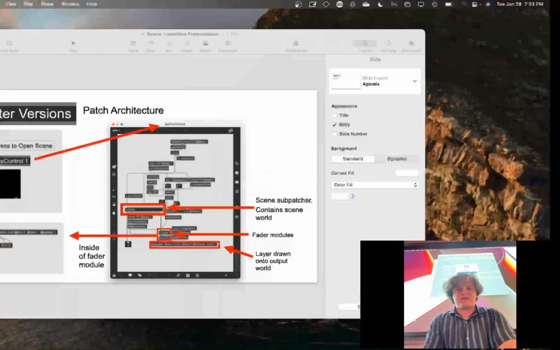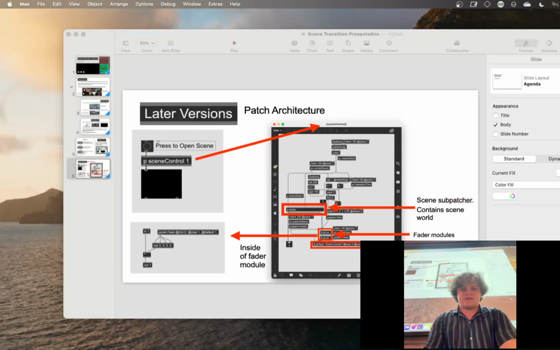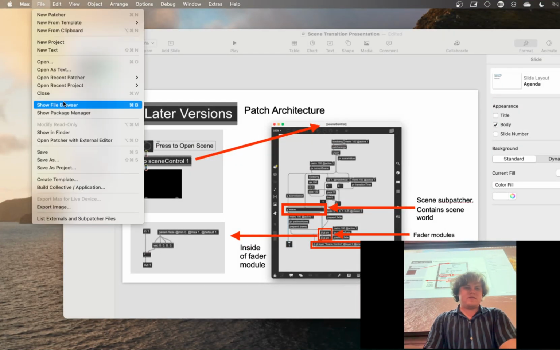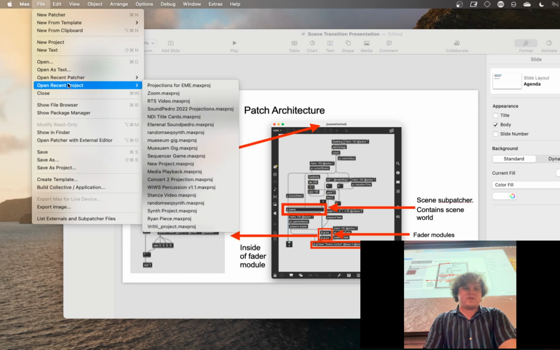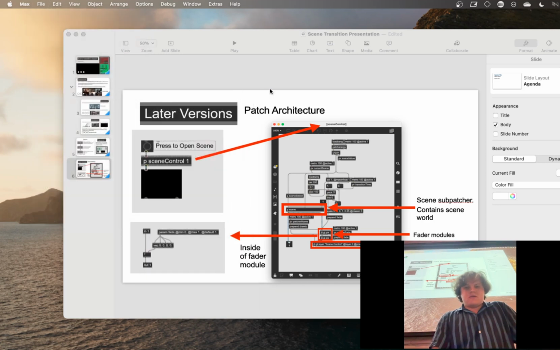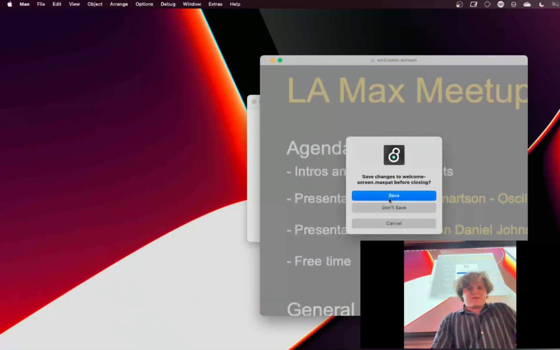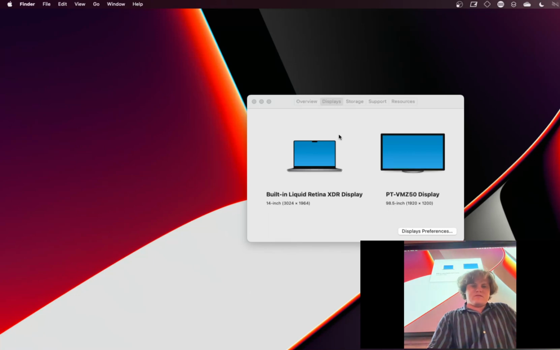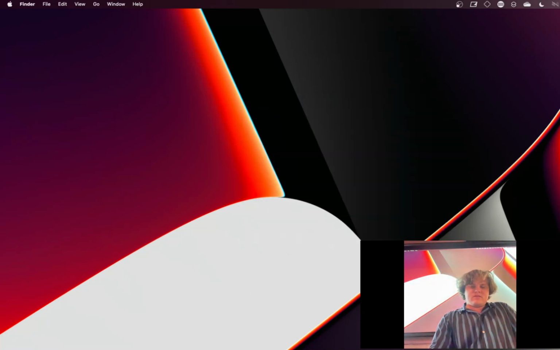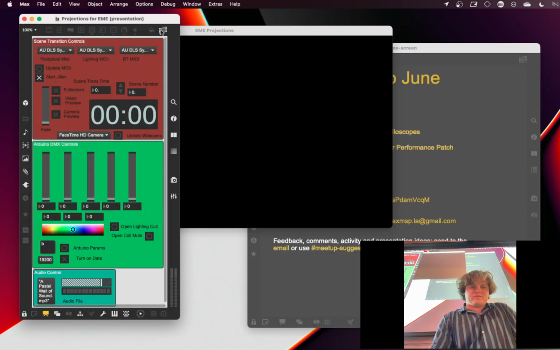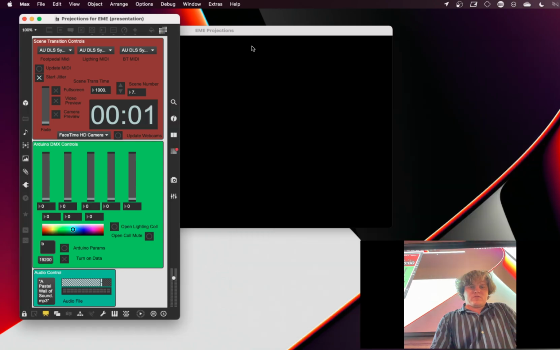I think it'll be better if I just restart Max. Open recent project. Okay, that's why I didn't. Round 2. All right, there we go. Cool, and hopefully it works now.